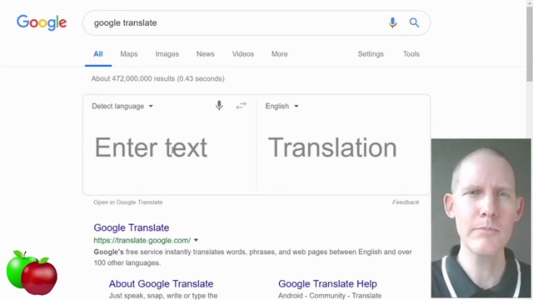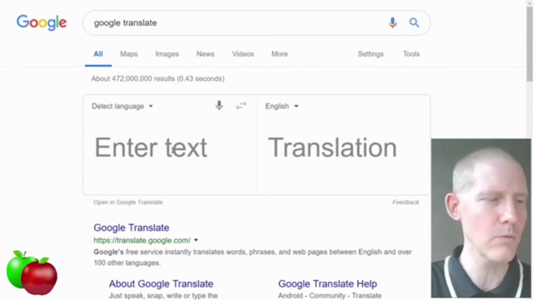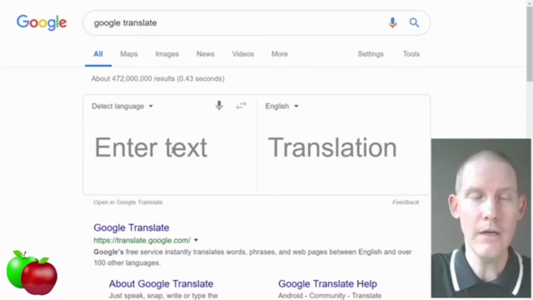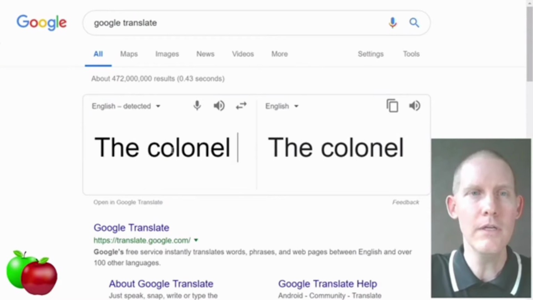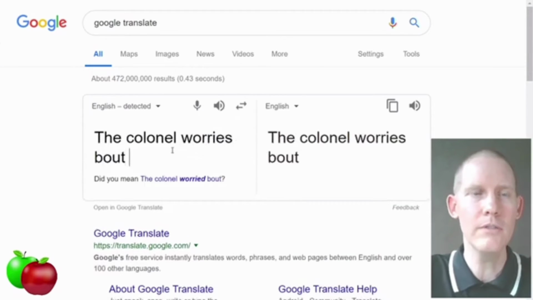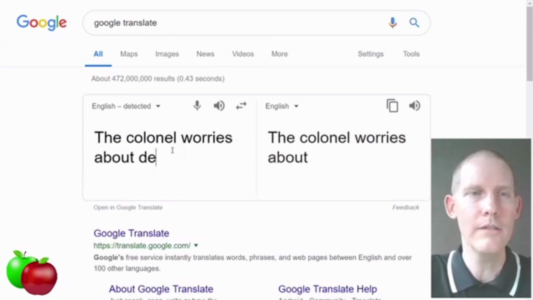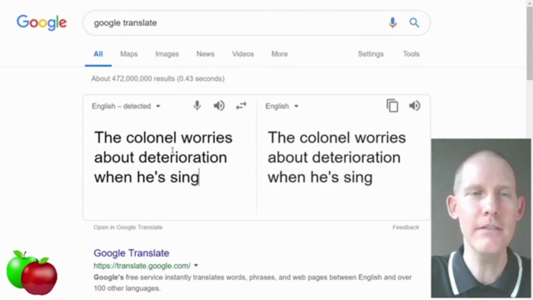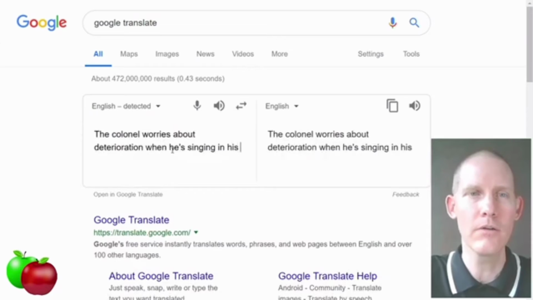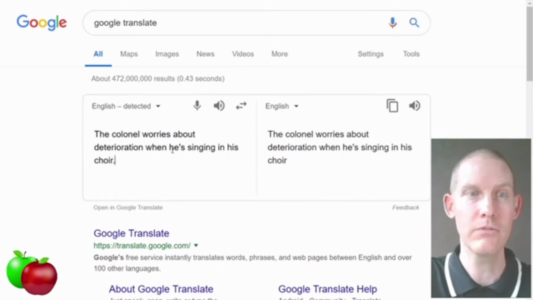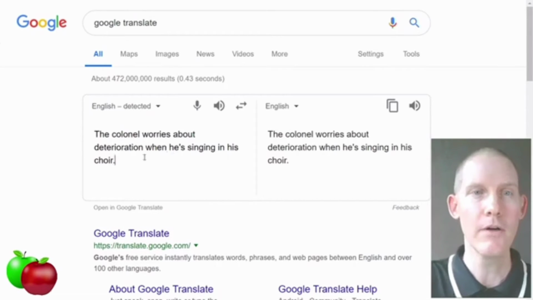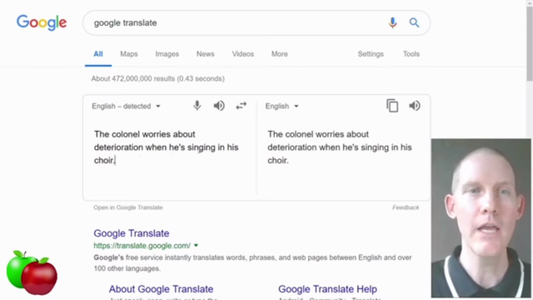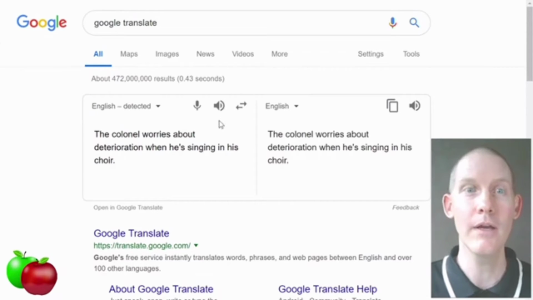Okay, so let's make a silly sentence using the words that we did before. So the colonel worries about deterioration when he's singing in his choir. Interesting. Okay, so we have the sentence and we want to hear how it sounds in English, right?